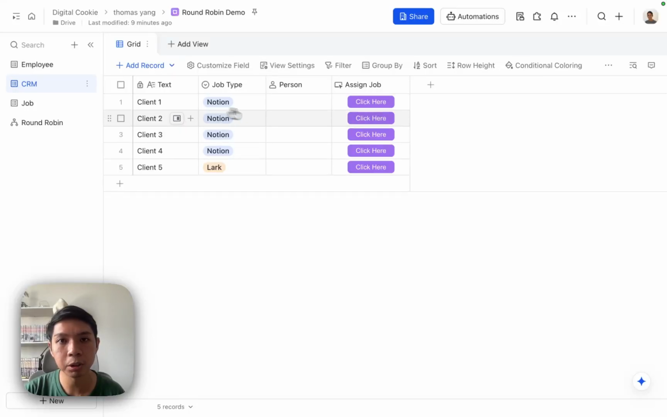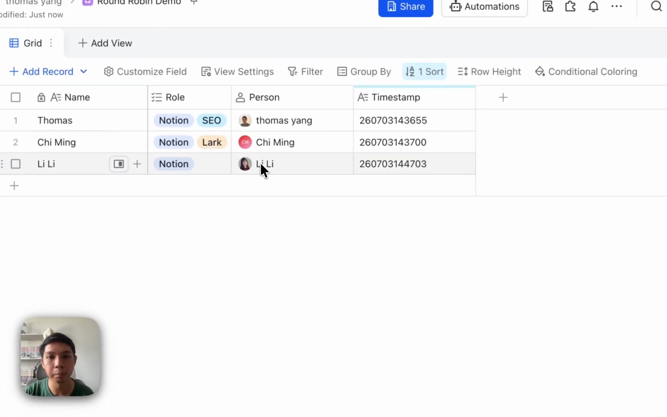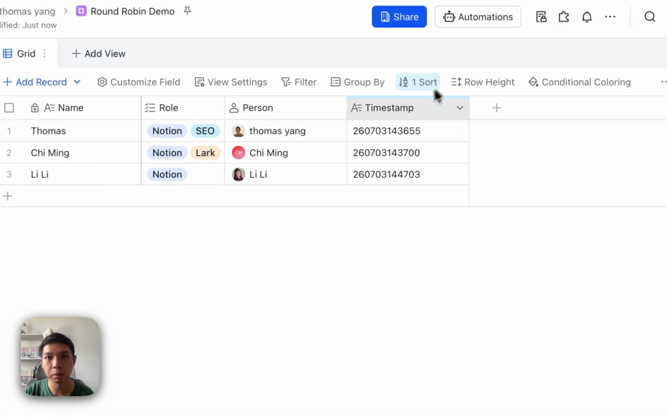The first client belongs to Notion. I'm going to just click it, so it automatically assigns a person here. In this case, it's assigned to Lily. You can see from here as well that Lily is at the bottom now because she has been assigned, since I'm sorting by the timestamp.